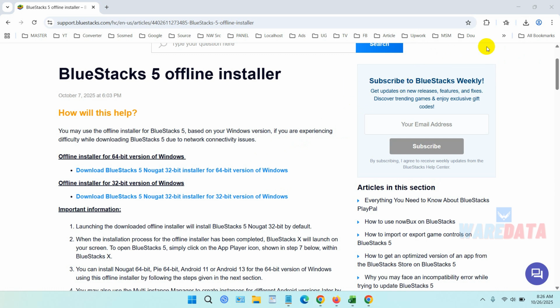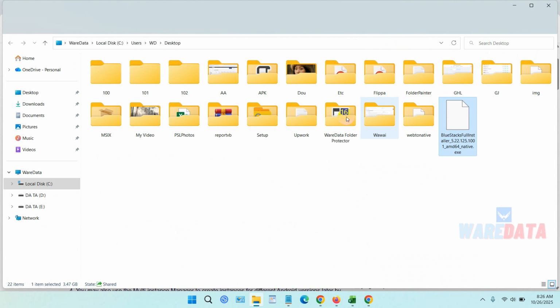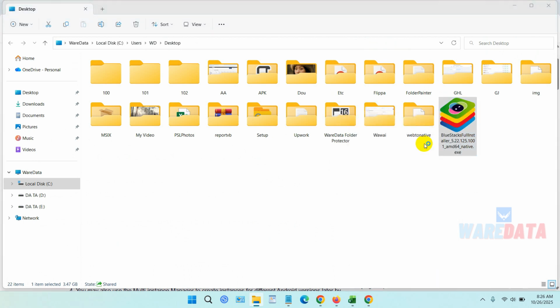If you run the Bluestacks installer with a direct click like that and it does not respond, just show it in folder, right click and select run as administrator here. And you will see the Bluestacks offline installer running. This is the loading process on the cursor. You can see there.